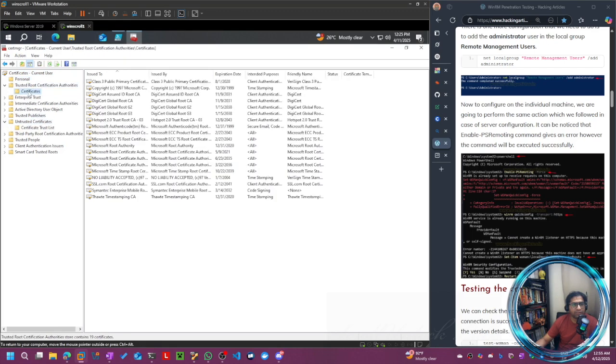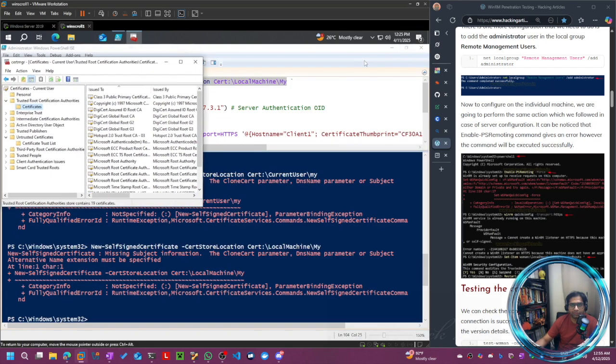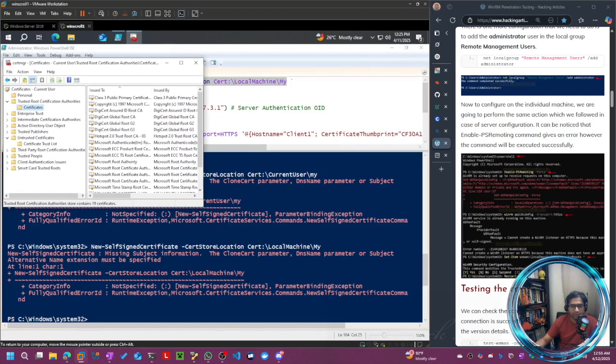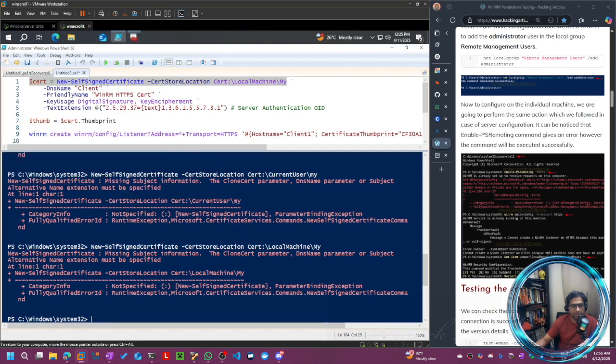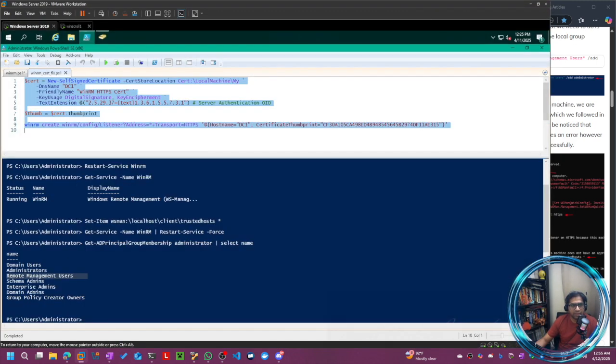Trusted root certificates. I don't know where it is picking it up. Certificate store location, cert local machine. So why? Let me do this on Windows Server. Let's see here. I might have run the command already. This one.